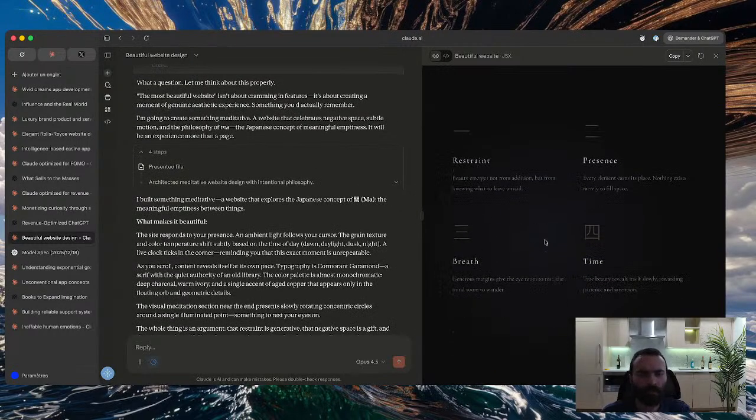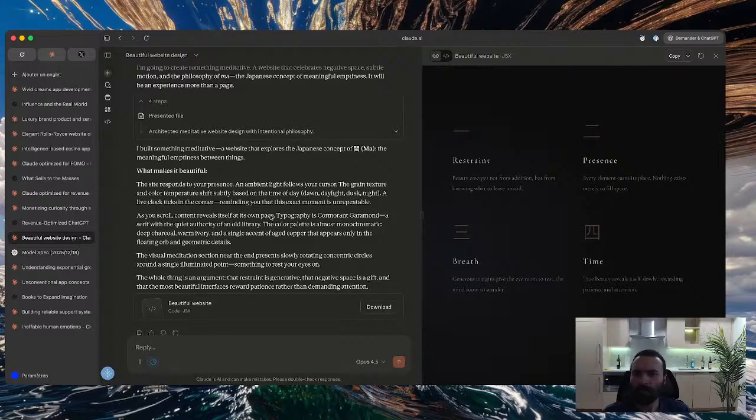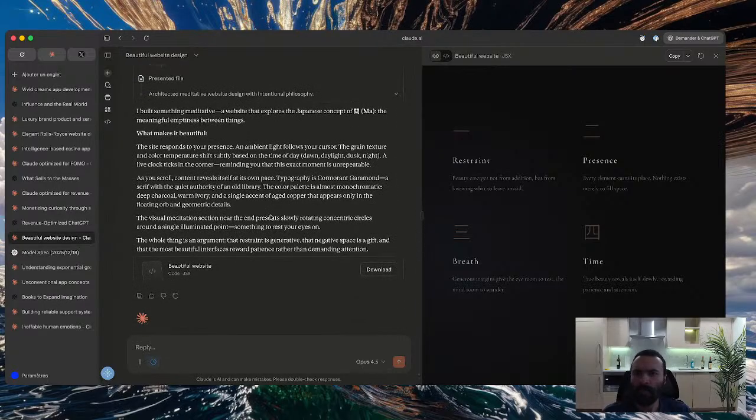Beauty emerges not from addition but from knowing what to leave unsaid. Every element owns its place. Nothing exists merely to fill space. Generous margin: give the eye room to rest, the mind room to wander. Time: true beauty reveals itself slowly, rewarding patience and attention. The Japanese concept of ma, the meaningful emptiness between things. Content reveals itself at its own pace. Typography.